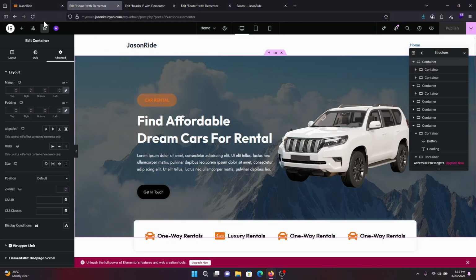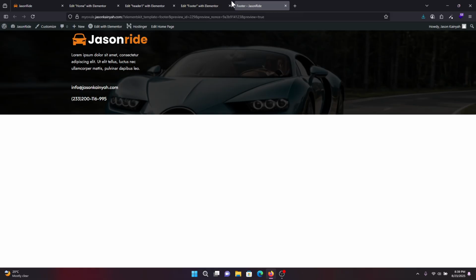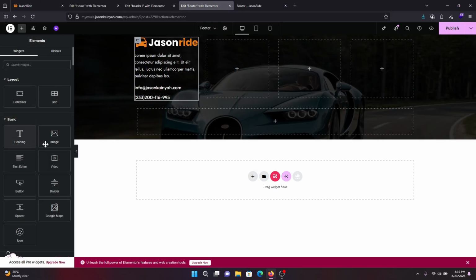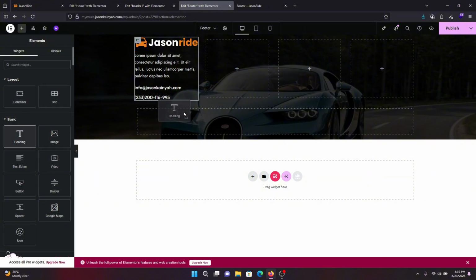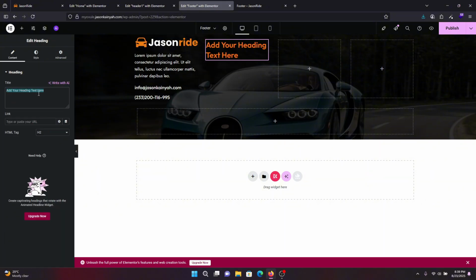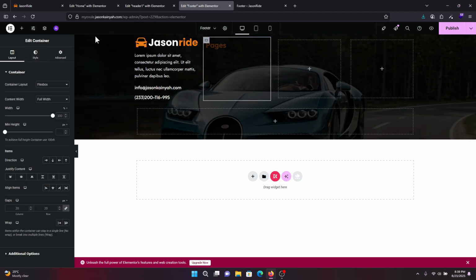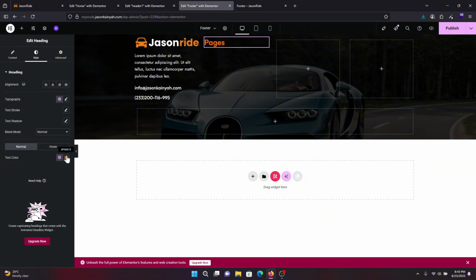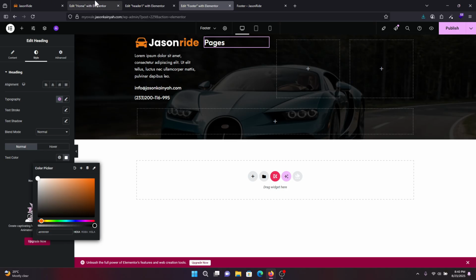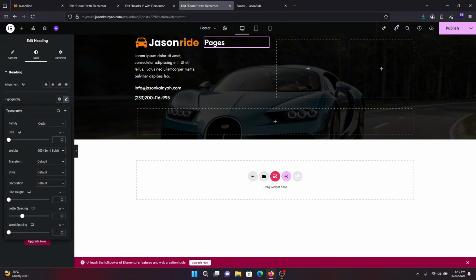Now we want to add in the pages, so click on the plus button here and then we'll drag in a text heading, right? And this should say pages. Now I wonder if we have to release the paddings as well. We'll make the color of this white, and I think over here it's a bit bigger, so we'll make the size 30. We can make it a bit like 700, a bit more bold.